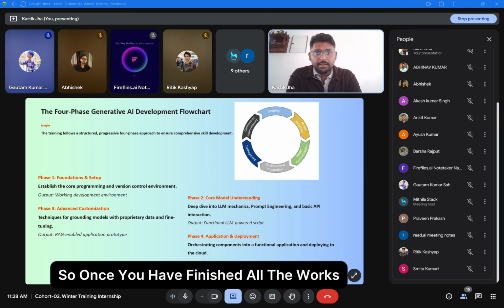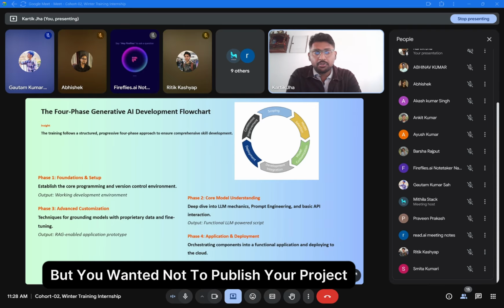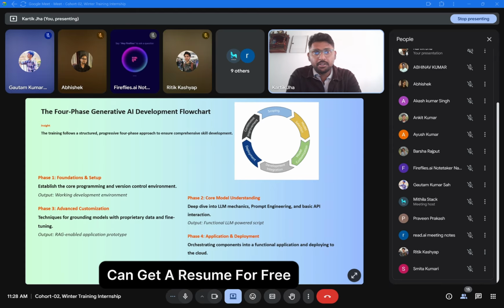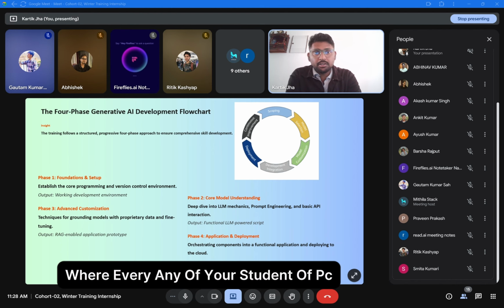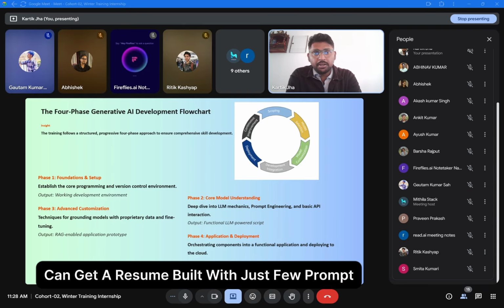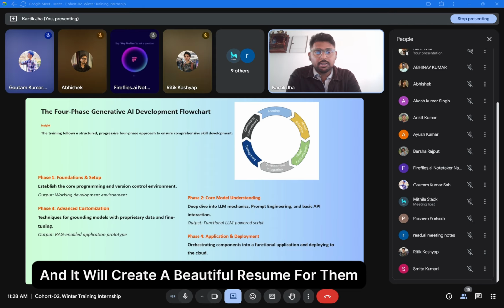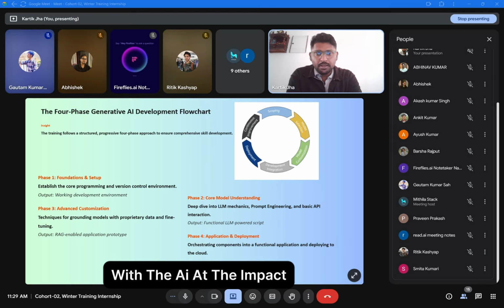Once you have finished all the work, the last step is deployment: how to deploy those applications. You have built a resume maker, and you want to publish your project so that everyone in your college can get a resume for free. Suppose you wanted to deploy on a website like PC Darbhanga slash your project name, the resume builder, where any student of PC can get a resume built with just a few prompts, just a few input data like name and experiences, and it will create a beautiful resume for them. So how to build those kinds of projects with AI at the backend?